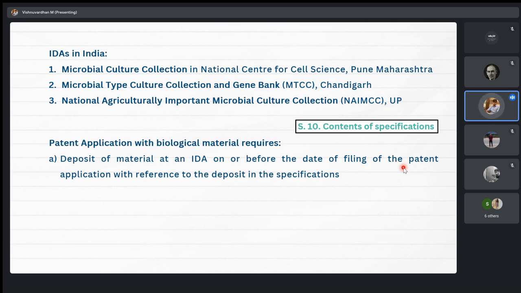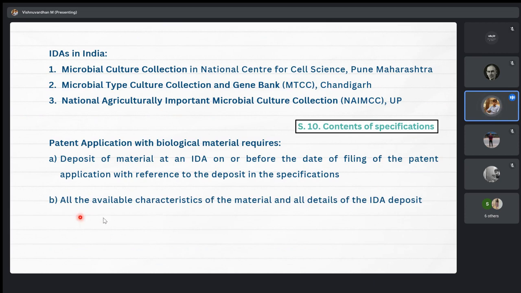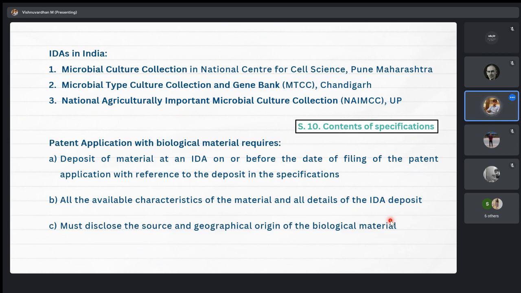As far as I am aware, one of the rules states that it has to be done 3 months before or something like that. I'm not fully clear on that, I'll get back to you on that. On or before the date of filing of the patent application, with a reference to the deposit in the specifications. In the specifications, you have to give the serial number of the deposit, where you have deposited, what the material is, all the exact details. Next, all the available characteristics of the material and all the details of the IDA deposit. Simple. And then you must disclose the source and the geographical origin of the biological material.